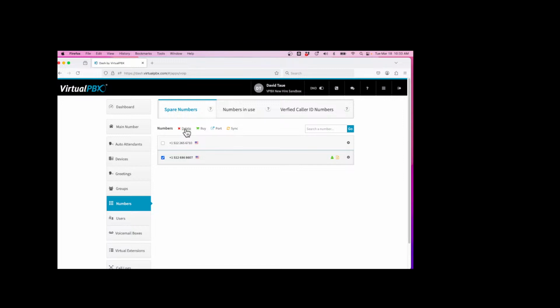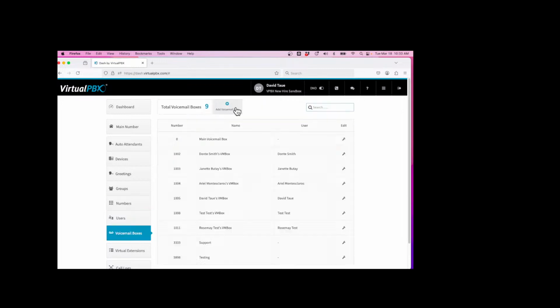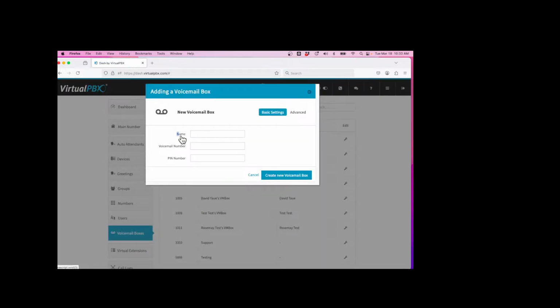Voicemail boxes shows your voicemail boxes on the account. The ones that have an entry under user were the user-created voicemail boxes, but you can create your own under the voicemail box up here at the top. Click on name, give it a name, give it a voicemail box number, and create a PIN number, to create a new voicemail box.